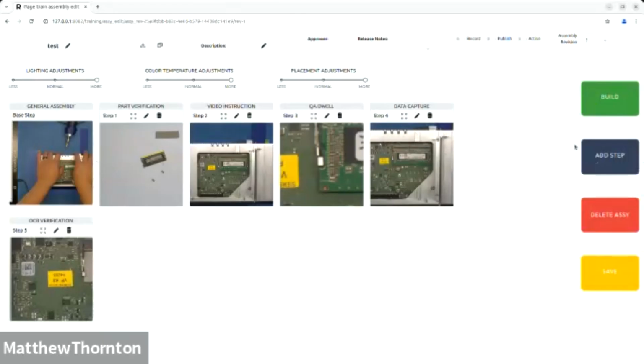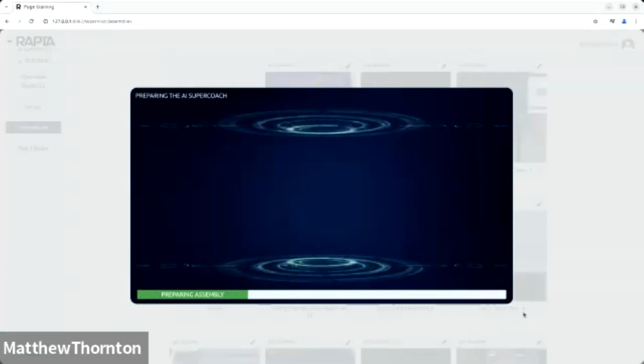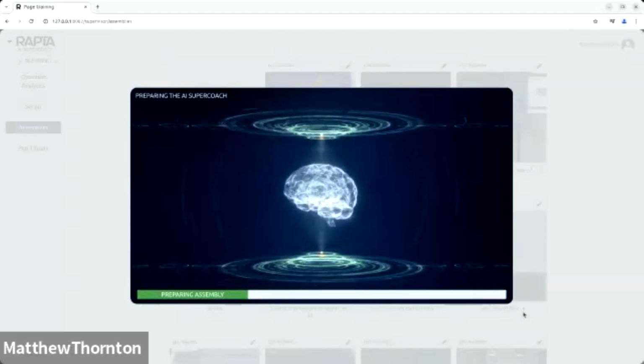At this point, I like my model. I just click on build. I can build now or later. I'm just going to say start now. And at this point, now we're going to start building our neural net brain for that application.